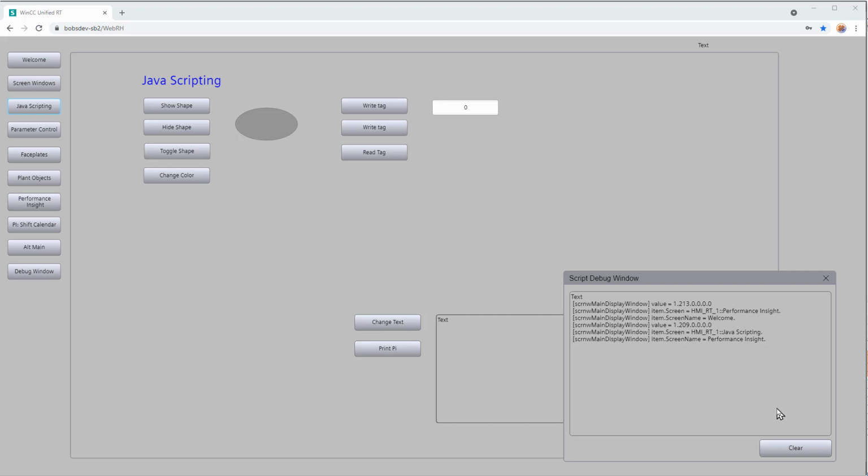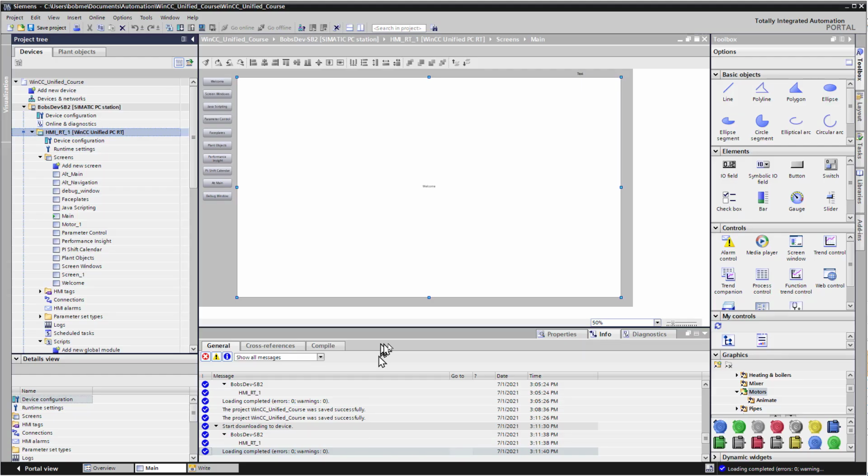Now item.screen name, why is it the last screen instead of this one? I think that that property name does not get updated until this event has fired. But in any case, we now know what we need to use for our text box update. We need to use item.screen. So we will go back to our development environment.